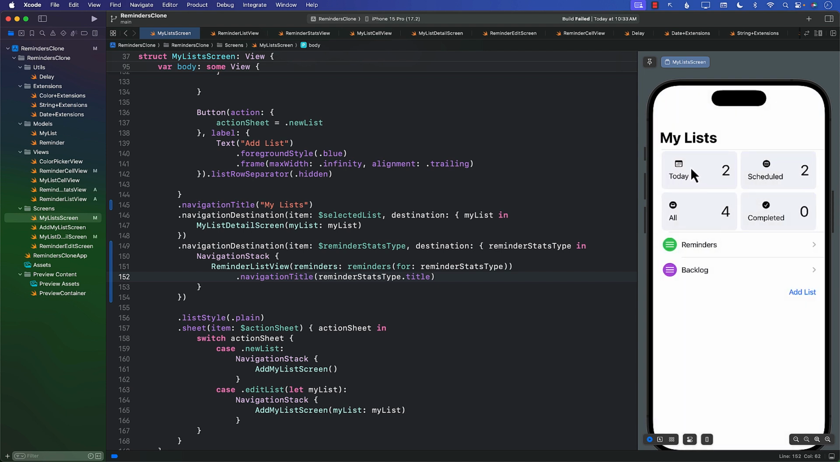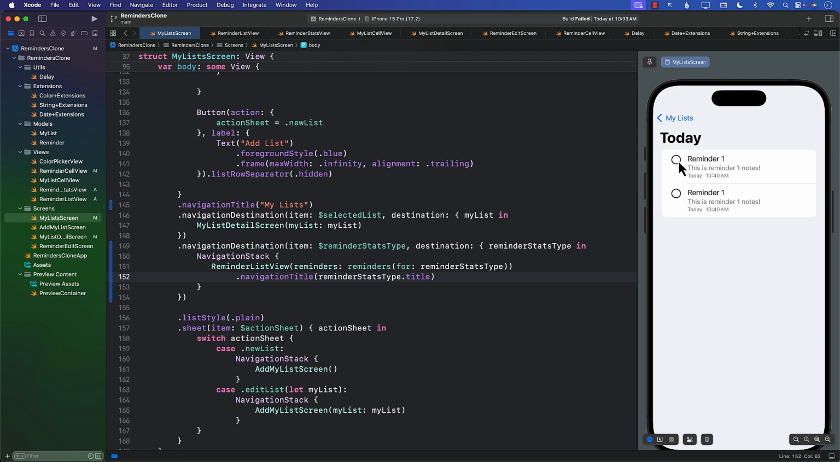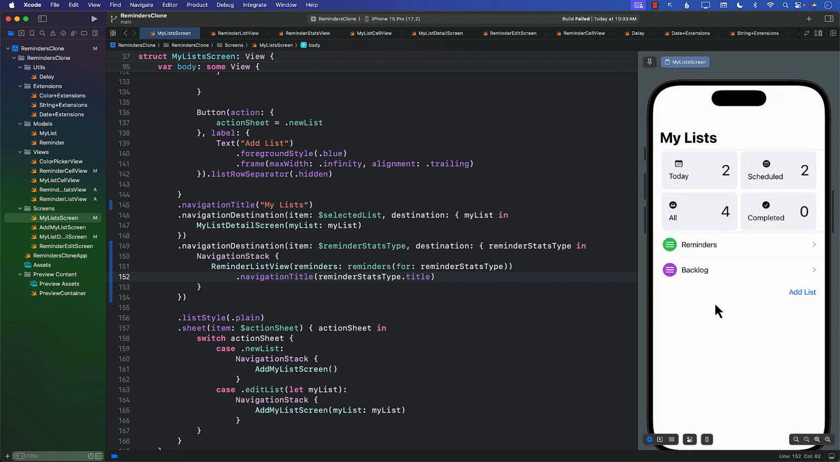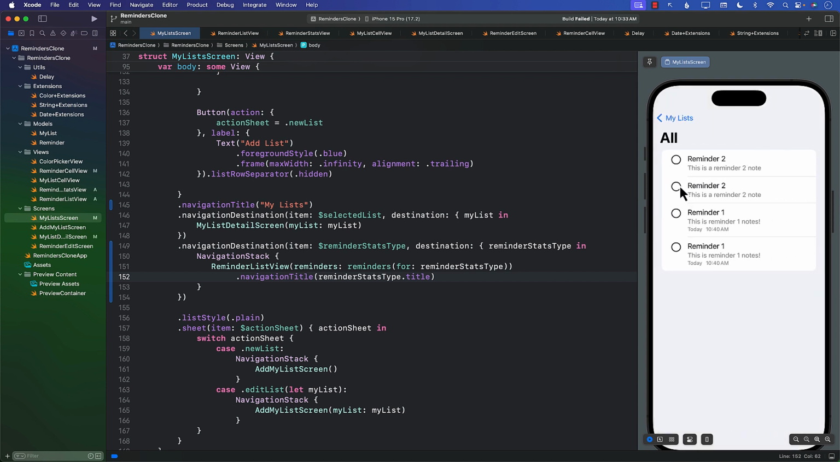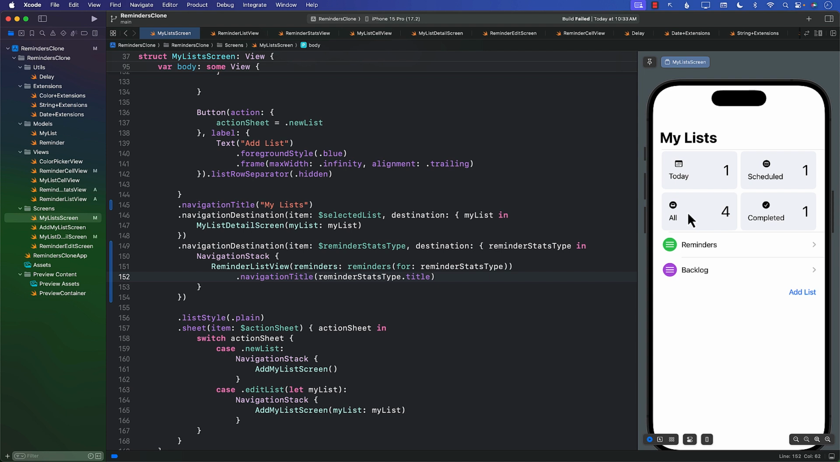All right. So if I click on today, I can see 2 reminders. I'm going to check one reminder, go back quickly. Okay, there we go. See, everything kind of changed. That's pretty cool. Now I can go on all, and well, I guess if we're looking at all, should we be looking at only the completed ones or all?